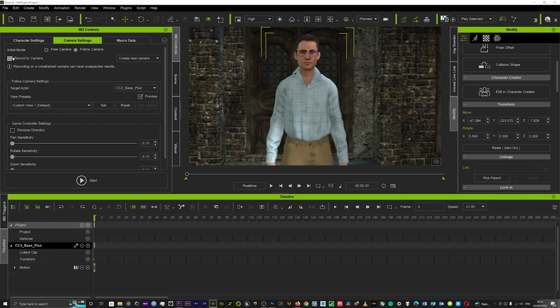One thing I will let you know is that when we record to camera, if you change camera angles, it will only record that to one camera. So all those angles will be recorded into that one single camera, which for me is a bit off-putting, because I like to have full control over when the angles change as opposed to doing it in MD controls. So I'm going to leave that off for now.